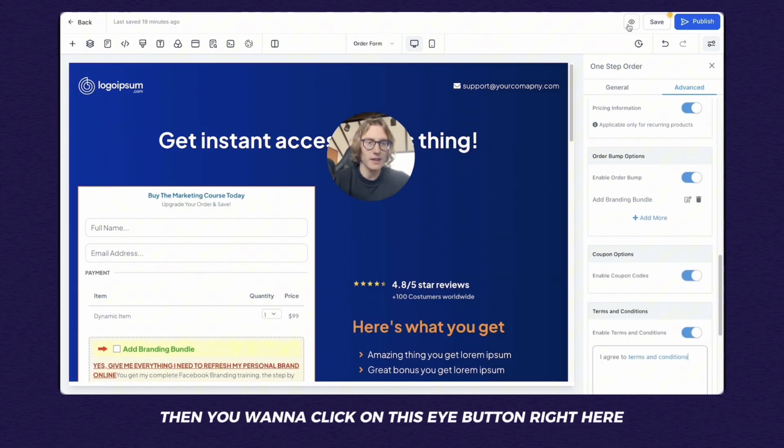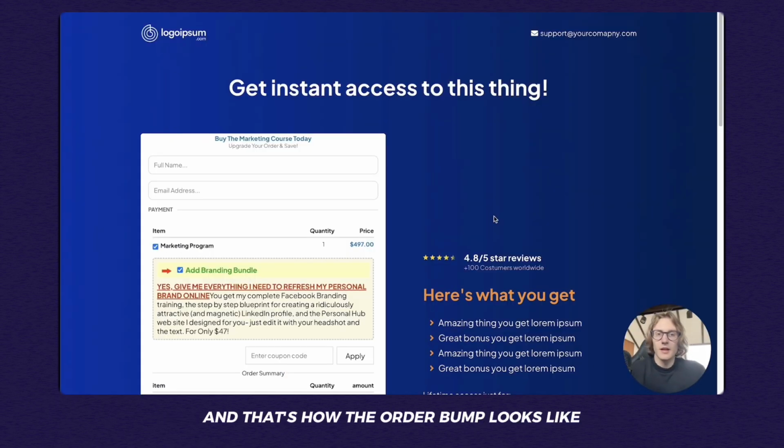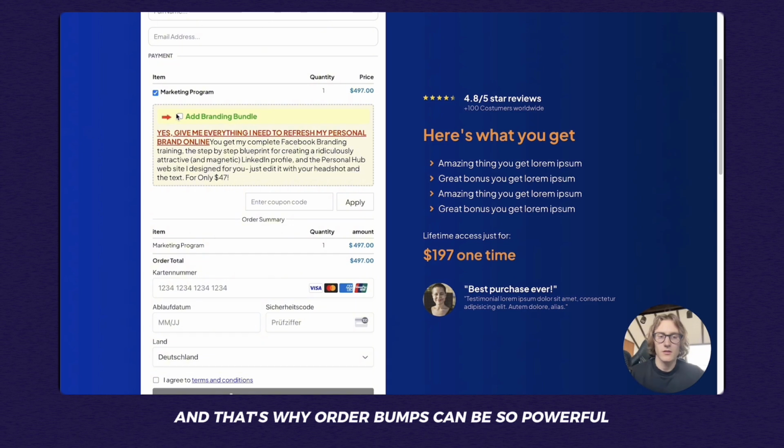Then you want to click on this I button right here to view the page, and that's how the order bump looks like. And as you can see, the branding bundle is automatically activated and people have to choose not to buy this product. And that's why order bumps can be so powerful. Awesome, that's it. That's how you can add order bumps to your funnels.